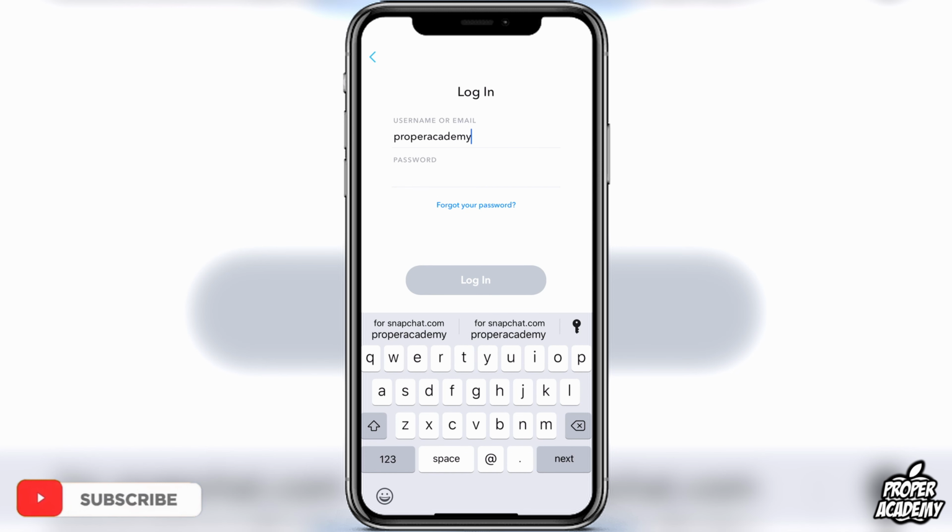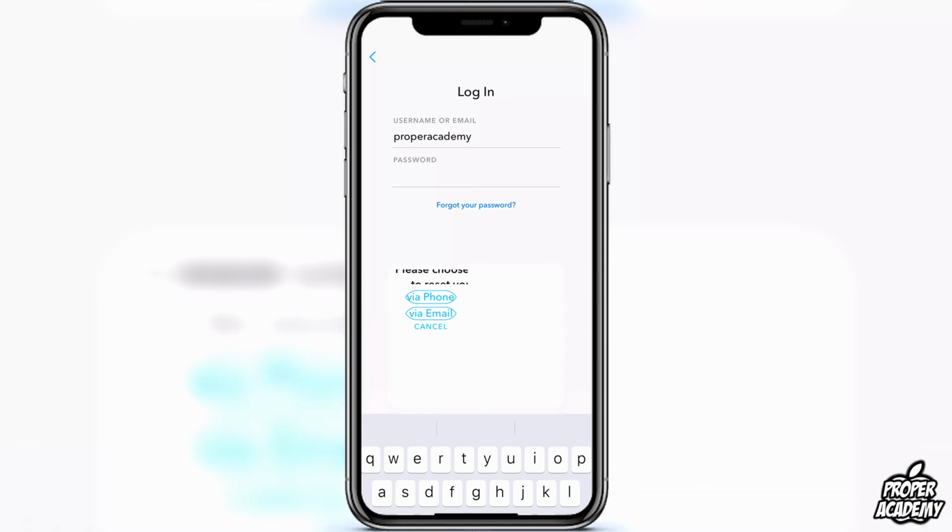And then all you want to do is put your username or email address that's associated with your Snapchat account. Sometimes even a phone number would work here, depending if you've set that up with your Snapchat account. But if you don't know your password and you want to change it, you just type in your email or username right here, and then click on Forgot Password.